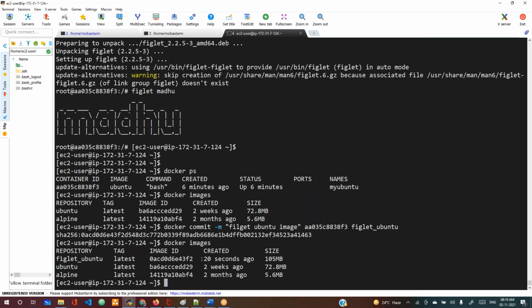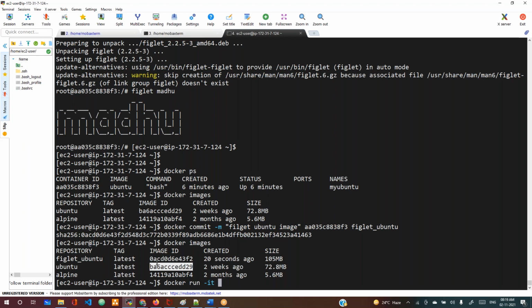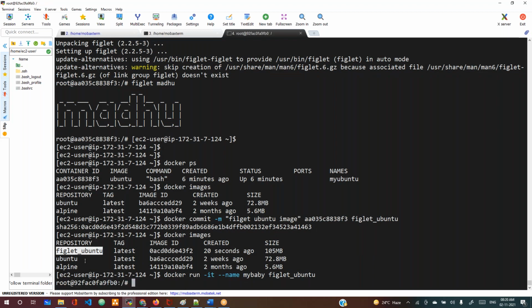Now what I'm going to do is run this container. Docker run -it. This is a new container I'm running on top of this Figlet Ubuntu. Okay, -it, and --name. I can give any name. Let's say my baby container. And then this is the image name. Okay, I'm going to run this now.